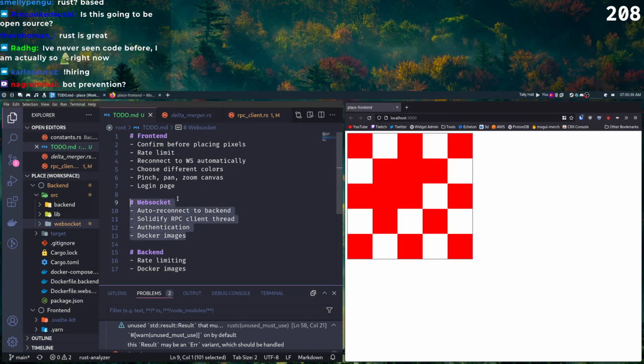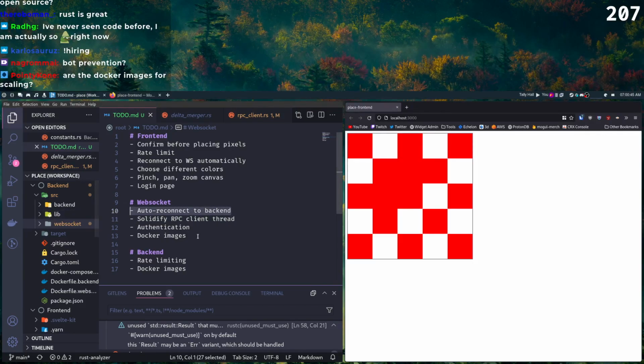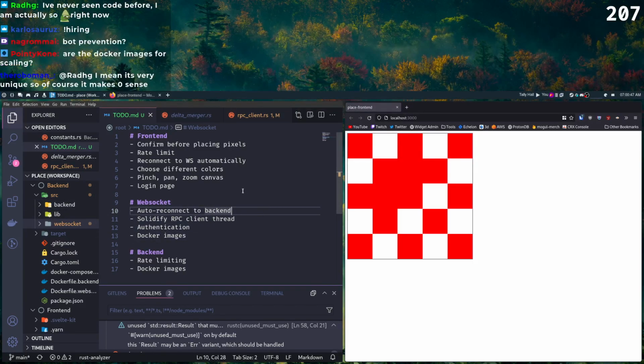Any votes, chat? What should we work on first? The WebSocket, this is really important stuff. Solidifying the RPC client thread, auto reconnection to the backend. That's pretty similar to what we did yesterday. We basically did this part for the backend yesterday, and part of the WebSocket. So we could finish that up. That would be smart. These two things.